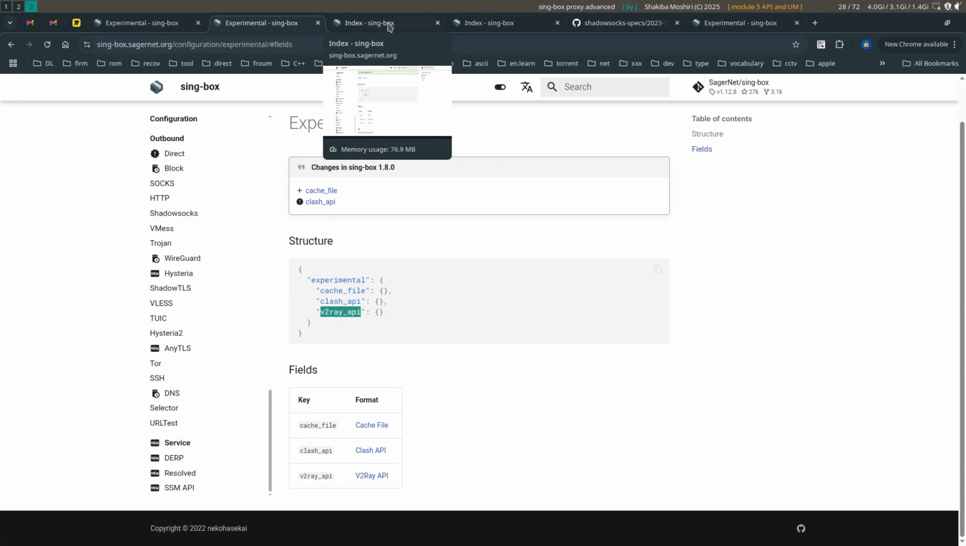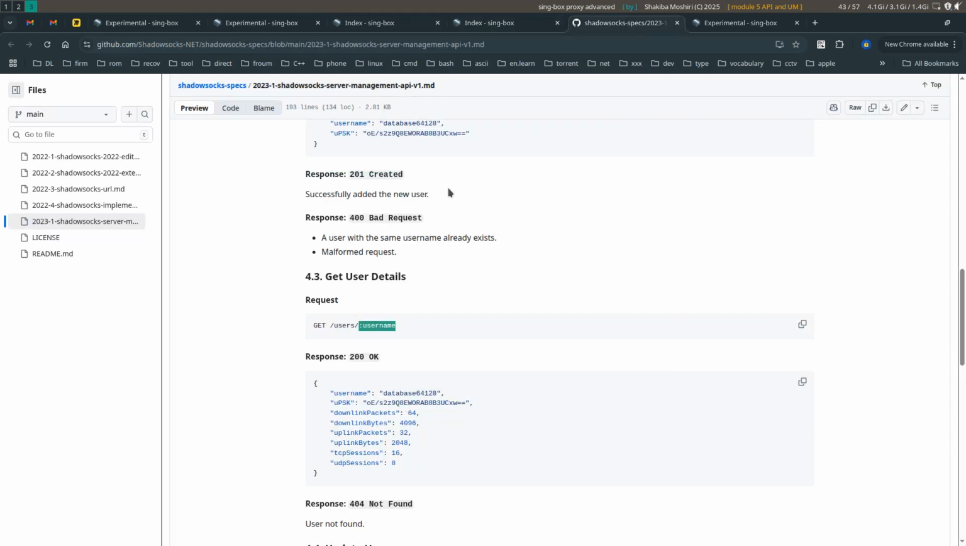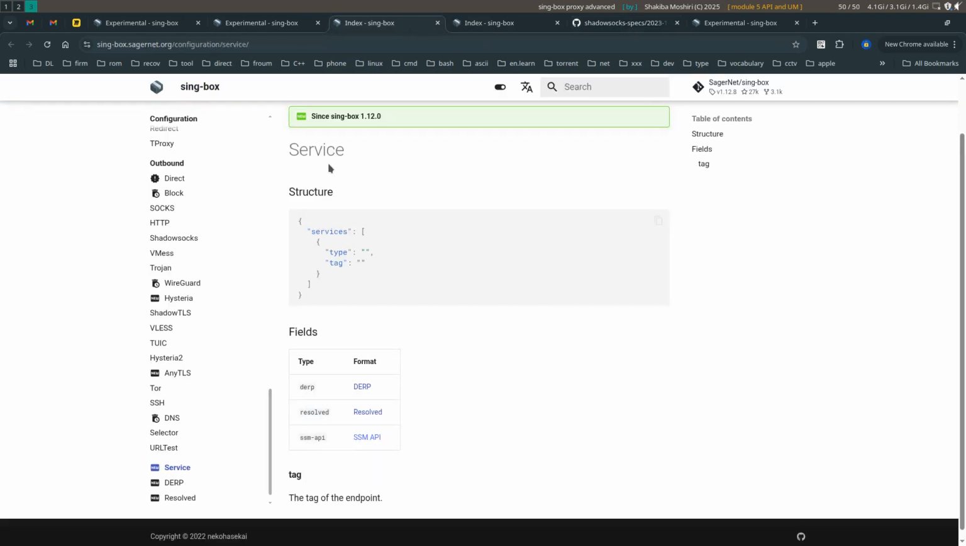And later we will talk about Shadowsocks in combination with Shadow TLS, which makes it perfect to bypass almost any firewalls. So we do not use V2 API, but we prefer to use Shadowsocks. The Shadowsocks API has been enabled in version 1.12, as part of the service object, a global object in Sandbox. So this is SSM API.